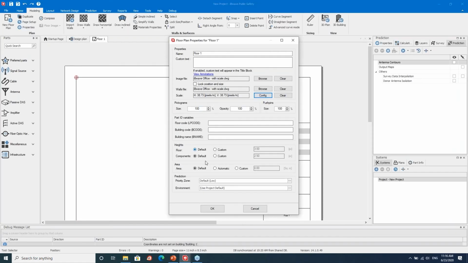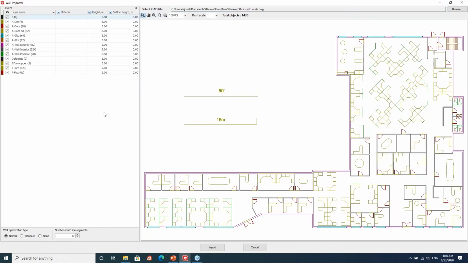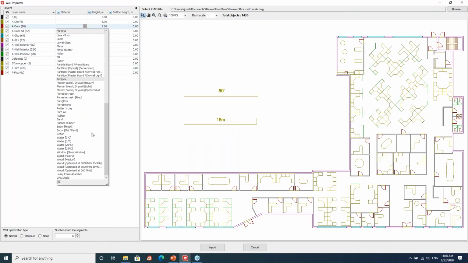Okay, so we did our scaling. We click on OK, and it'll bring us to this CAD engine here, where we could go ahead and select which layers we want to import. We could select the layer that we want to identify here on the right-hand side, and you could see it highlights it here on the left-hand side. In this case, we're going to import our doors and assign them to wood.